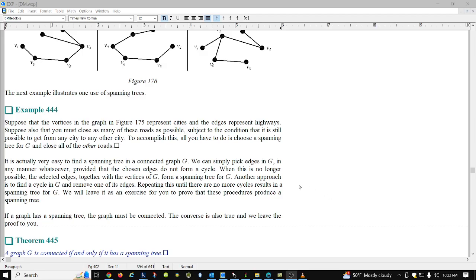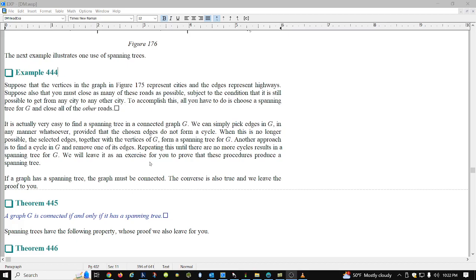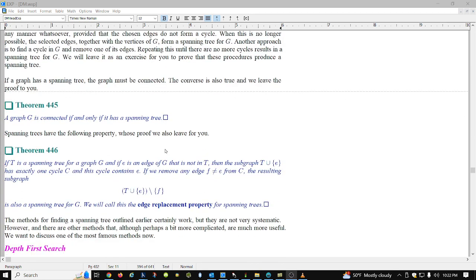If a graph has a spanning tree, it's got to be connected. The graph has to be connected. But the converse is also true. Any connected graph has a spanning tree, and the discussion we just had will provide a proof of that theorem. A graph G is connected if and only if it has a spanning tree. And here's another property whose proof I'm going to leave to you.